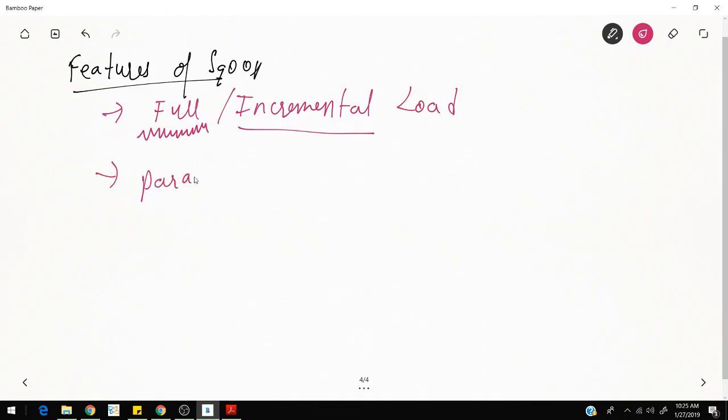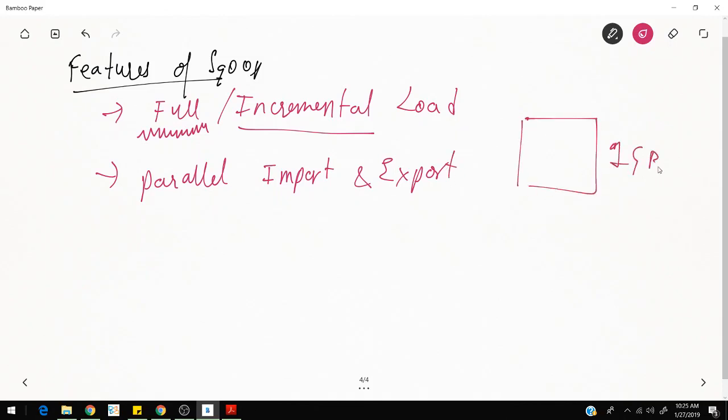It supports parallel import and export. So if you want to import something from a source RDBMS that is 1 GB, and I say that I want 4 mappers, then it will fetch 250 MB each, and it will be in parallel. So in parallel, it will fetch the data, so it will be much faster. So it supports parallel import and export.